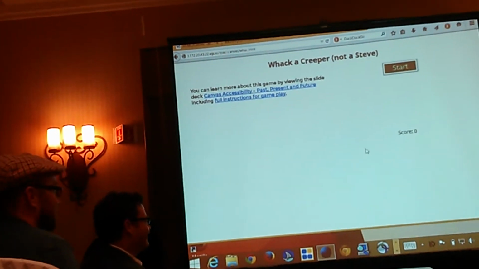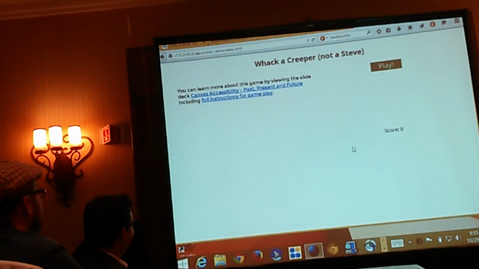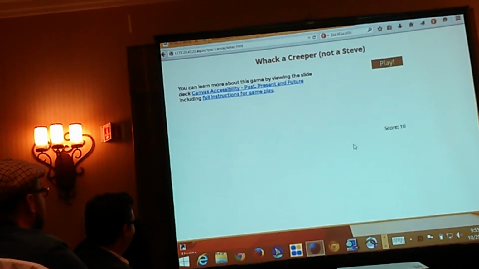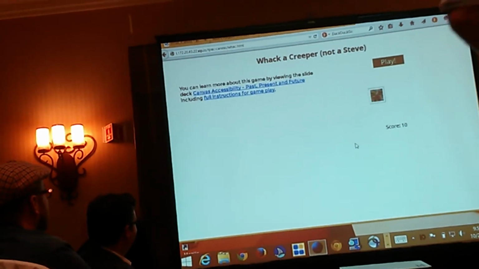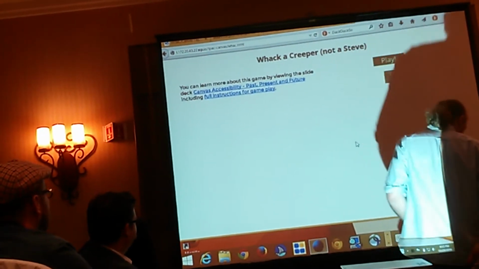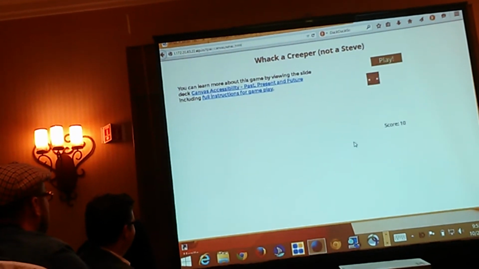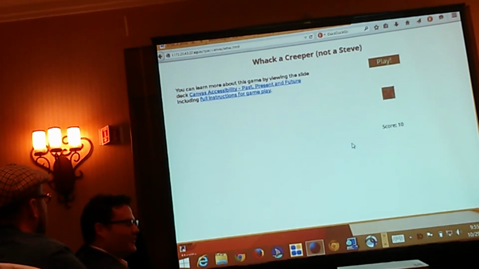Alright, I can't do the screen reader, but here you go. Alright, so you hear go, and then you hear Steve, and then you hear, okay, and then you hear, and I'm moving focus, you can see the focus ring is appearing. You would hear the name of the character, Steve, you hear Creeper, you hear Steve. Steve's the bad one that you have to hit, right?